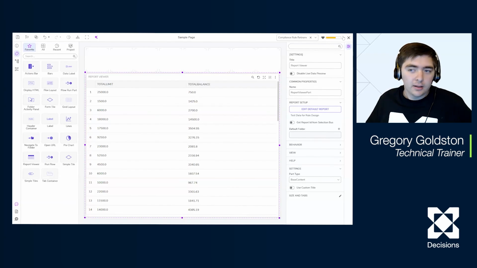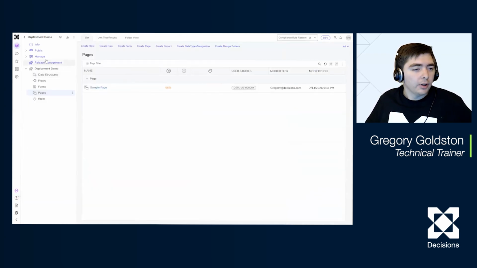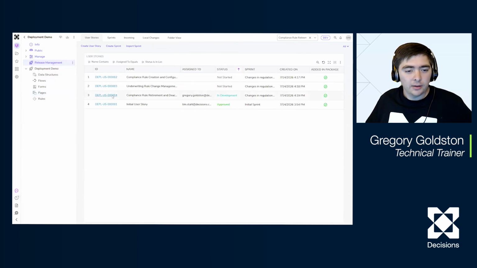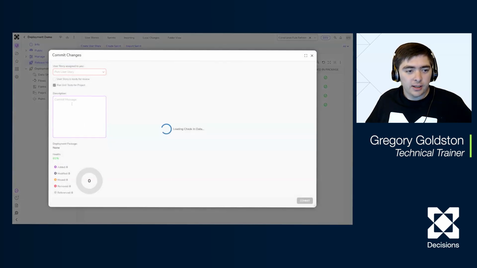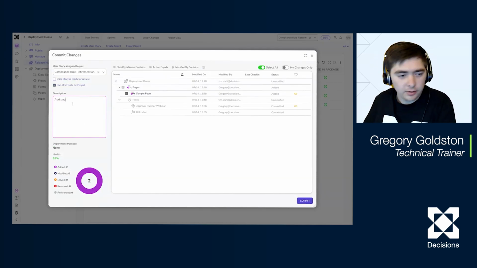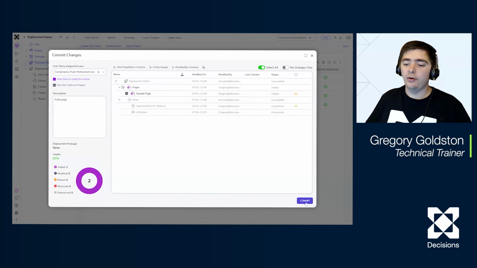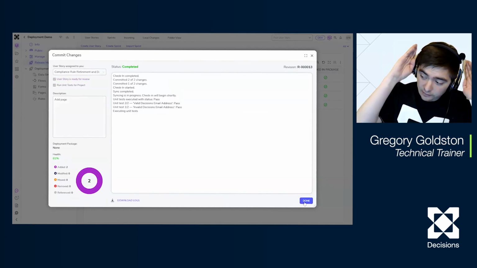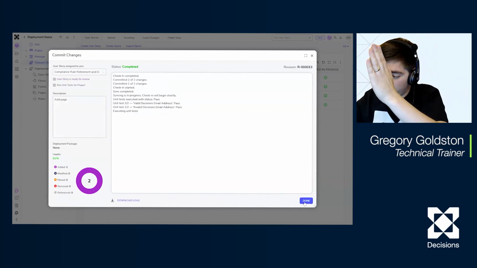All right. So let's exit out of this. And then we're going to go over to our release management over here, commit our changes, right? We should just have, yep, the page over here, the sample page. And then we're going to add that, add page. And I'm going to mark this as ready for review. That means that I am now shifting hats. I'm going over as a project review person now.